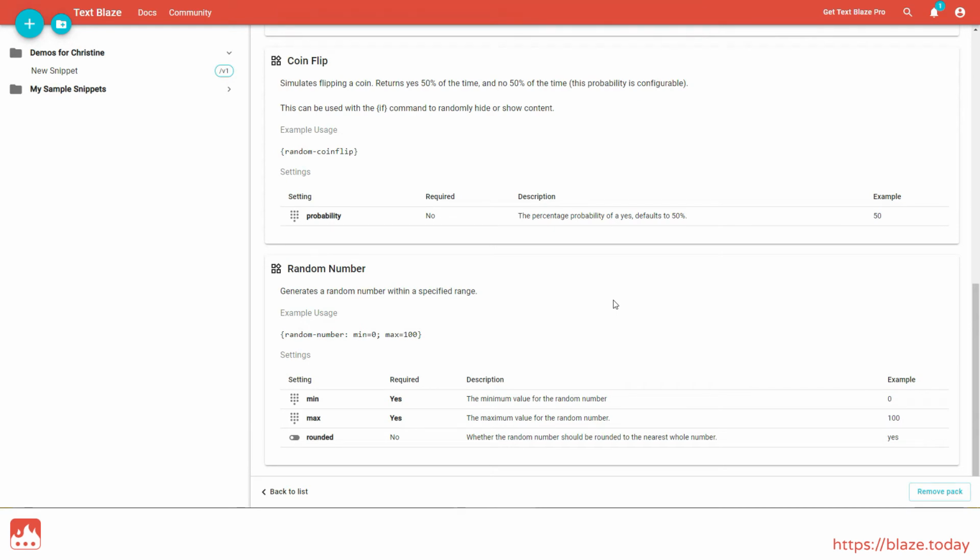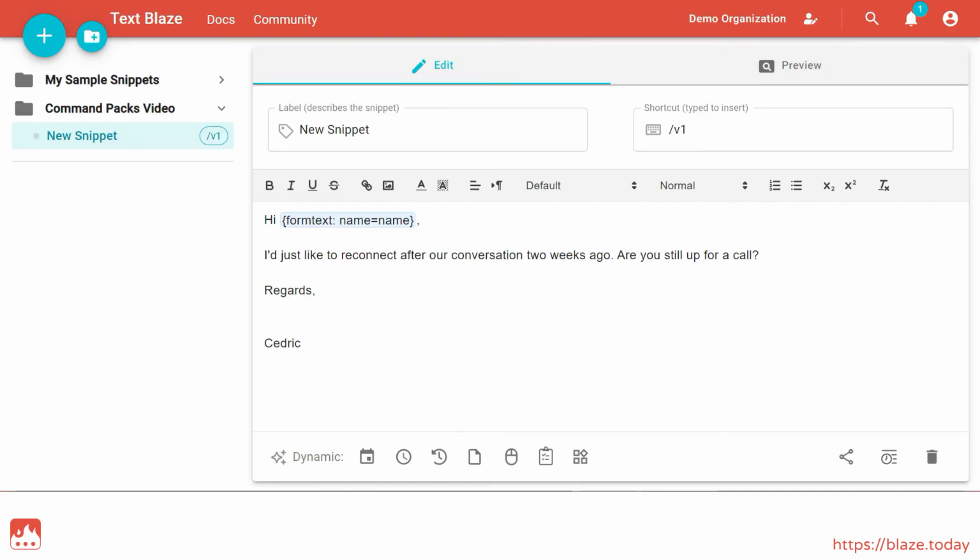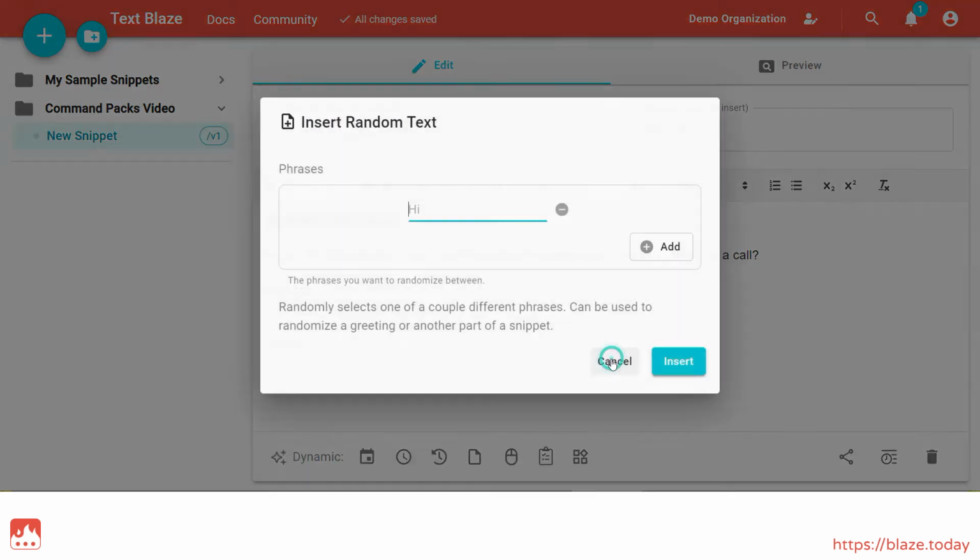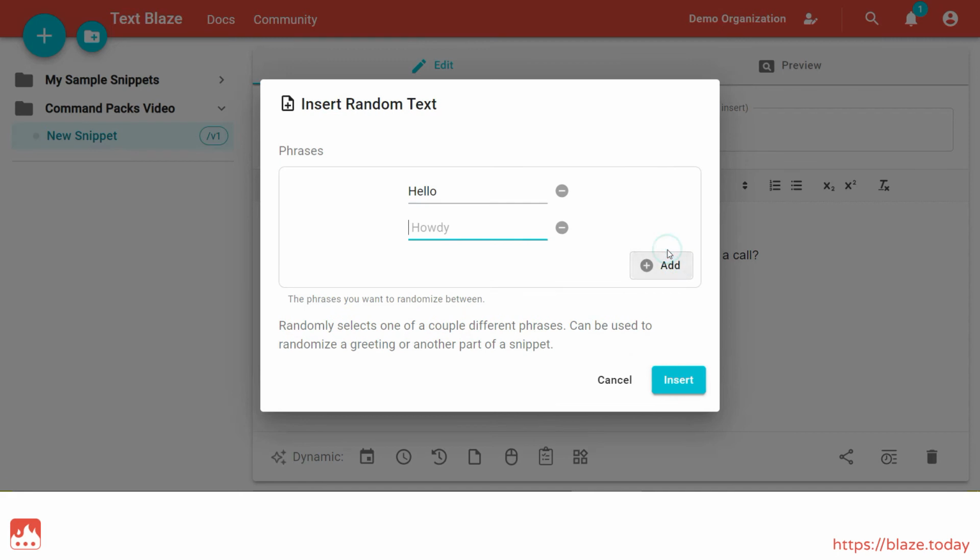I want to randomize the greeting in my email to make it less repetitive. For this, I can use the random text command from the command pack I just activated. First, let's eliminate the standard greeting. Next, I click on the random text command and fill in as many options as I need.